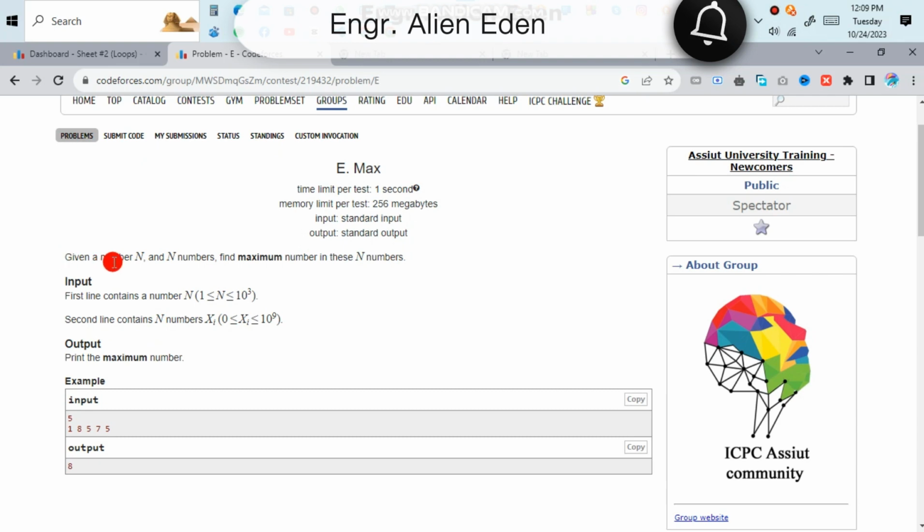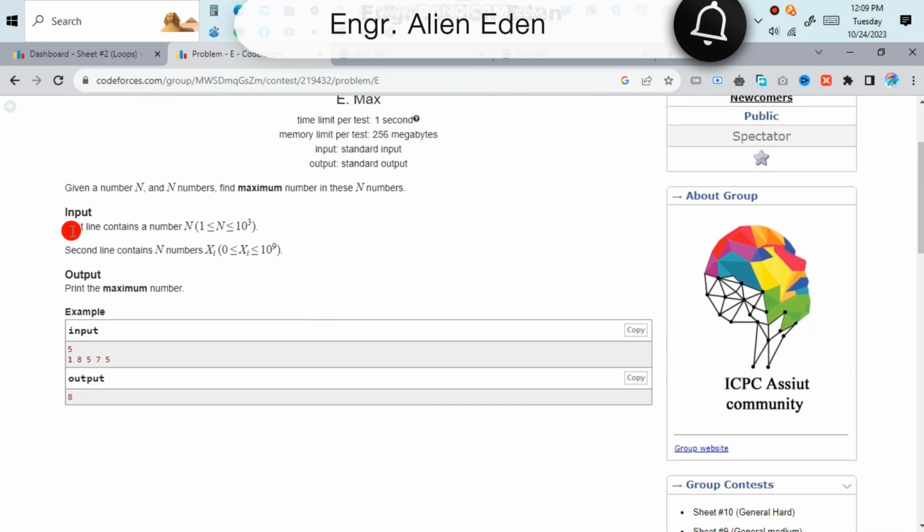Today I'm going to show you how to solve the maximum problem in Codeforces, problem E, Max. For solving this problem, you have to read the requirement first: given a number n, find the maximum number among the n numbers.